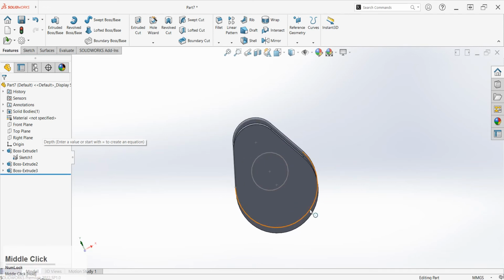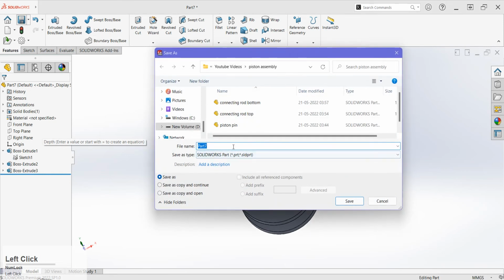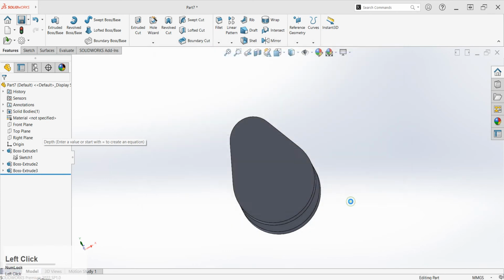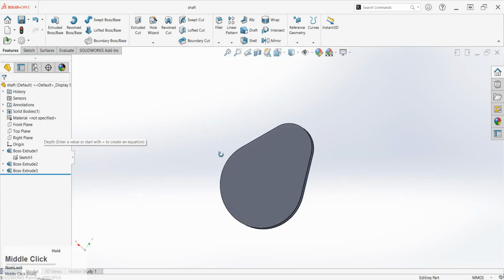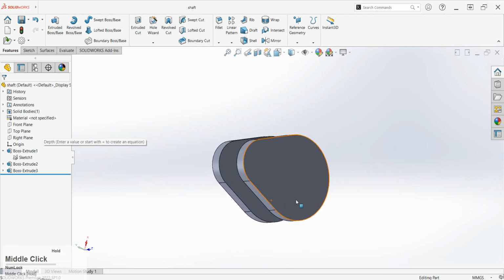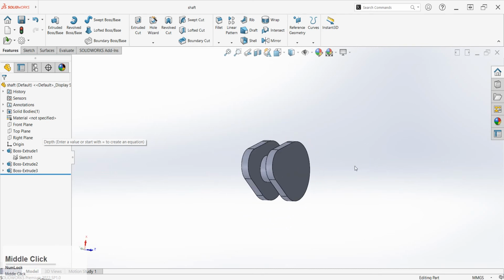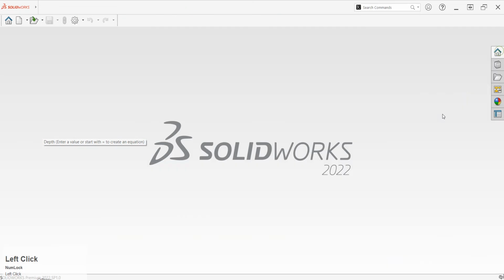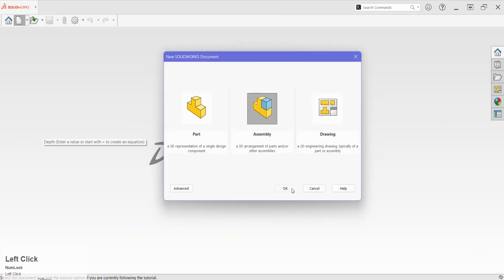Now the shaft is completed. Hide the sketch. See, this is not the complete shaft, as I have only drawn a single piston. So for that I have modeled this one to show you the animation. Now all the parts are done, so we will start assembly. Okay.